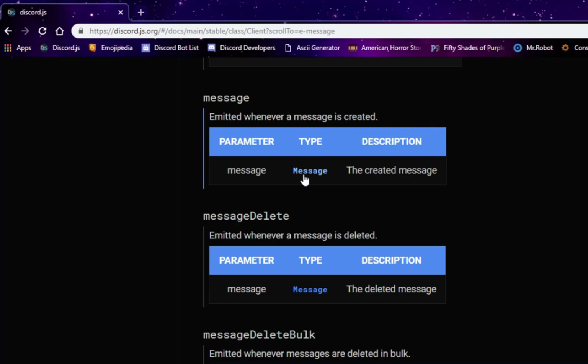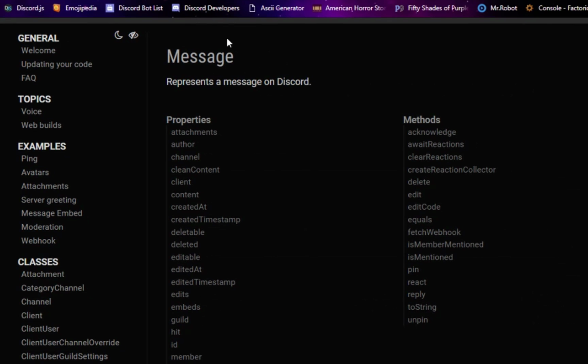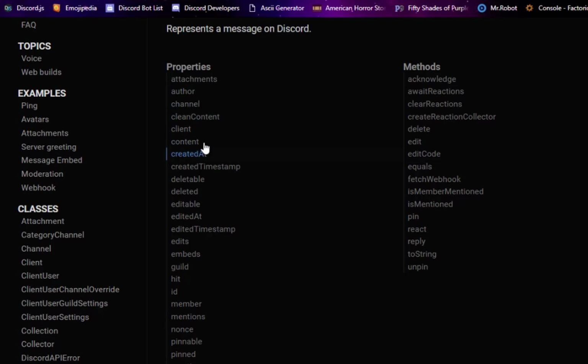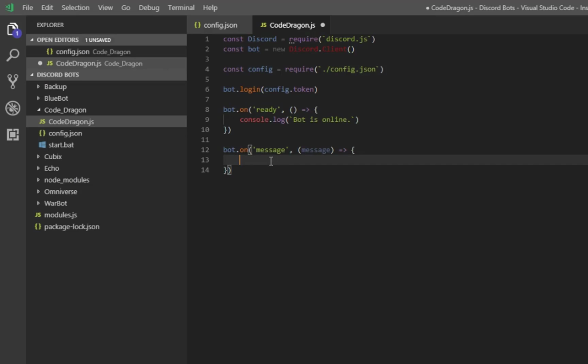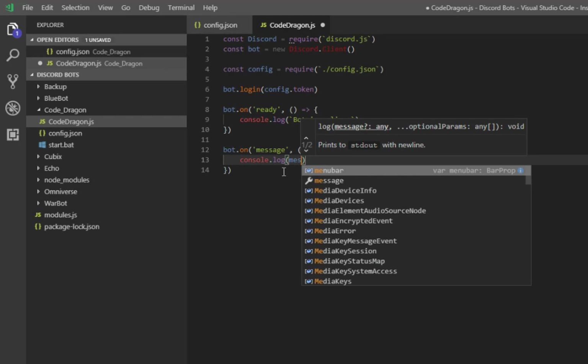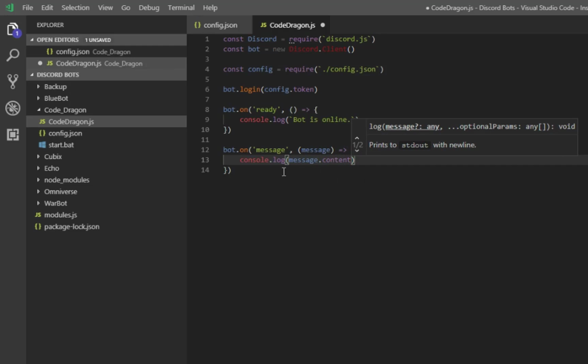Well, if you click on here, then the docs will show you what a message actually is. And one of the most frequently used things you're going to be using with a message is content. As you can see, if you click on that, message.content is the entire content of the message. So just to demo this, if you log message.content to the console.